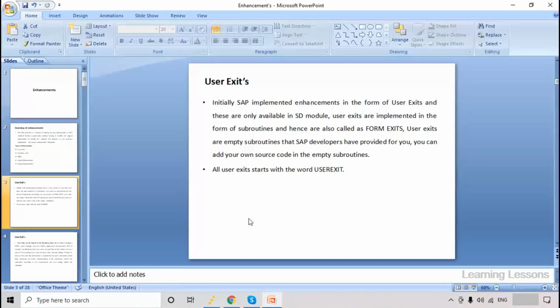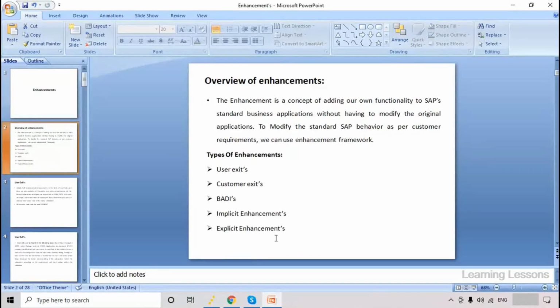As of now, are you clear till the second slide? Yes, clear. Yes, sir. Understood, right? What is the main function of enhancements?